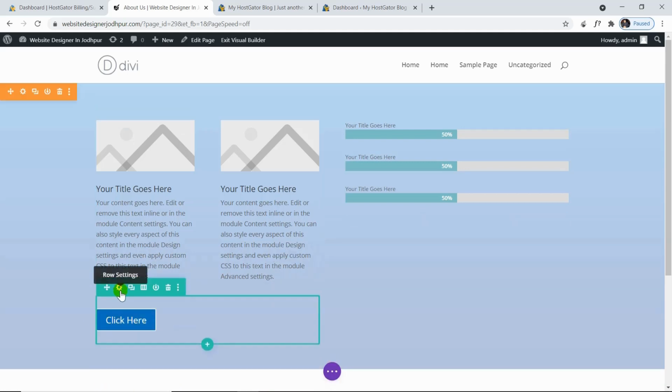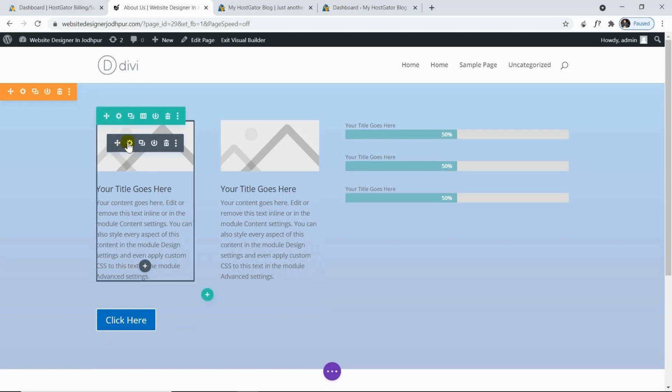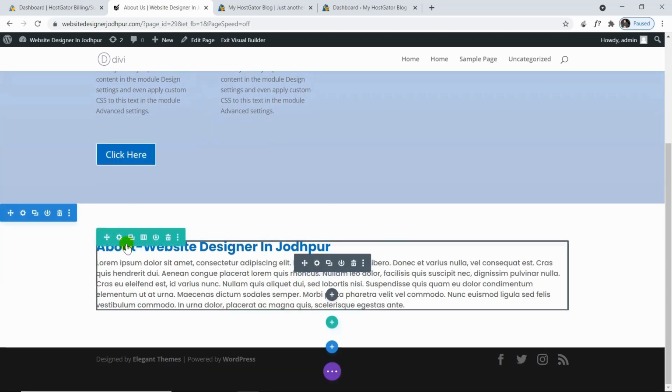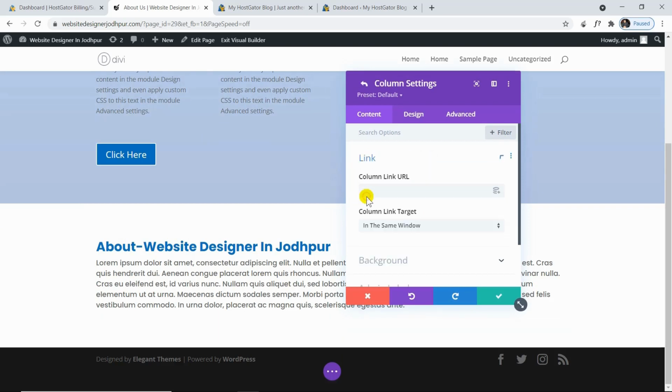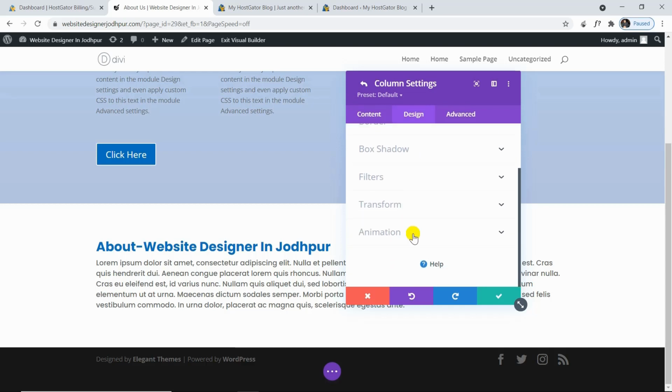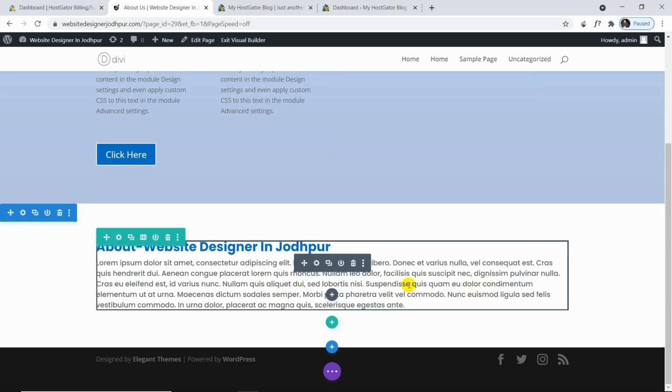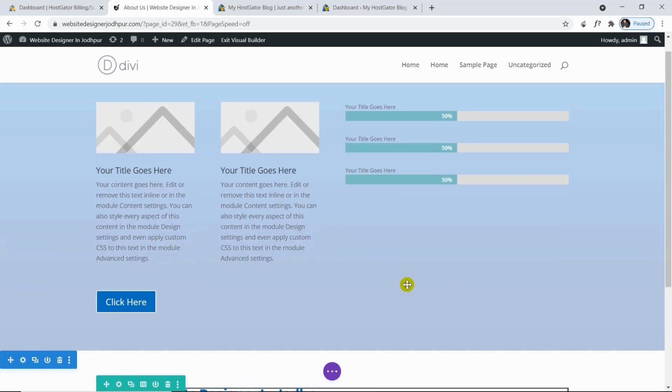In the same way you can see the settings of the row, you can see the settings of these modules. You can see the settings of these columns as well, so you have complete control over everything. And in each of these settings, you'll find the same options like borders, box shadows, filters, transform, animation, etc. So I don't recommend the beginners to create everything from scratch, as it will take a lot of time.